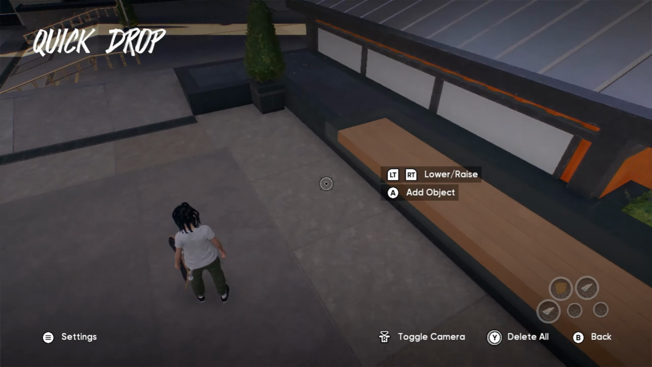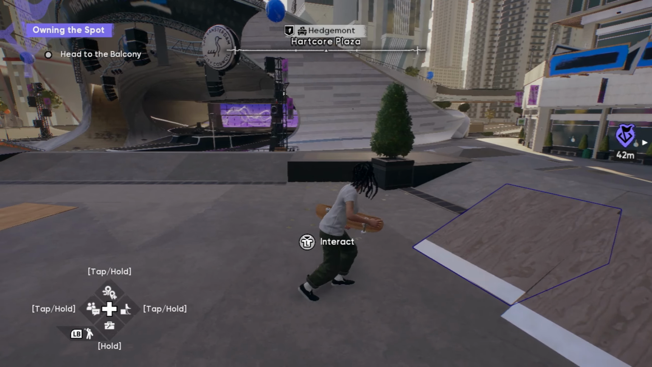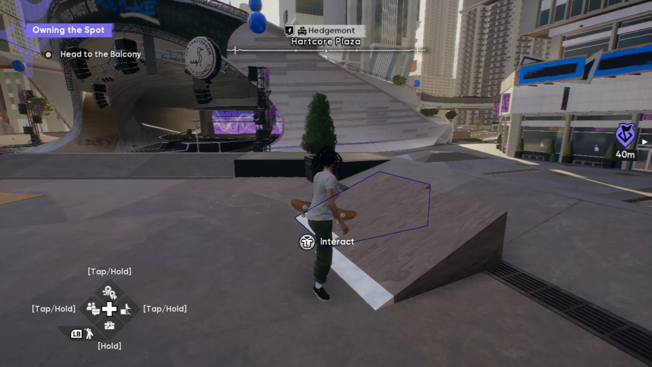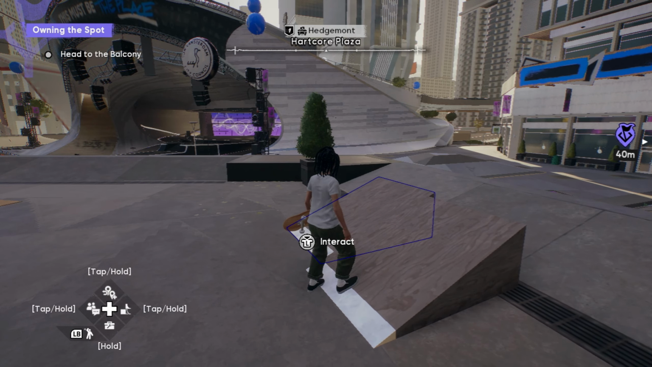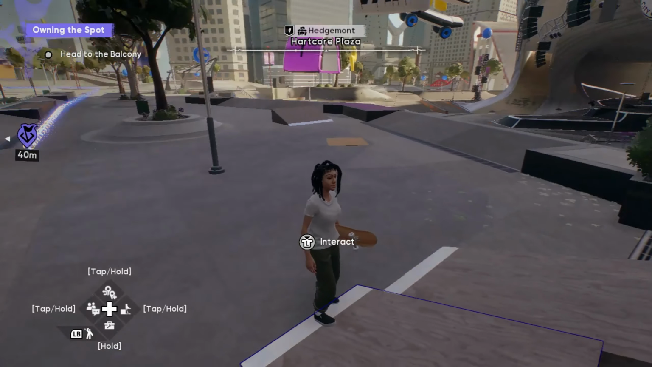By following these steps, you'll be able to build your own custom grinding paradise in no time. And there you have it. You've successfully learned how to place quick drop grind objects in Skate 4. This skill will dramatically enhance your gameplay experience by allowing you to create personalized practice environments.